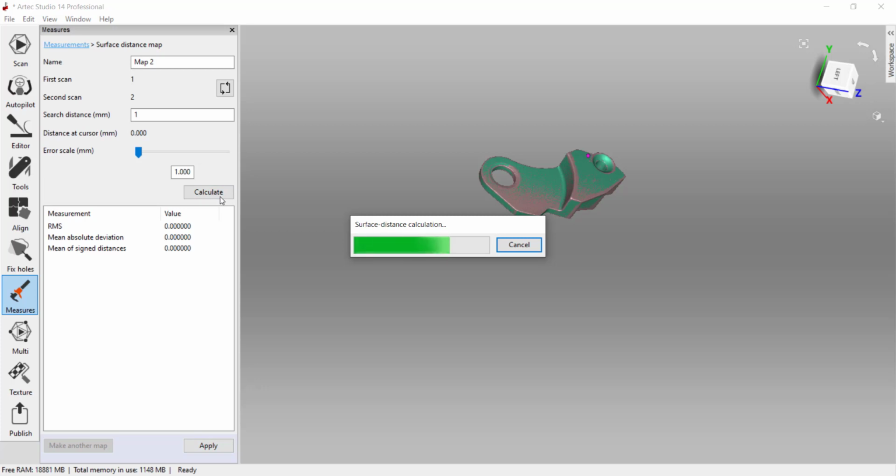So currently we're working in Artec Studio 14 Professional, which you'll see on the top left. The measurement tool for distance maps is just one of many measurement tools that Artec Studio has. It's a really good software for after scanning. There's a lot of measurement tools that are not found in a lot of the other softwares.